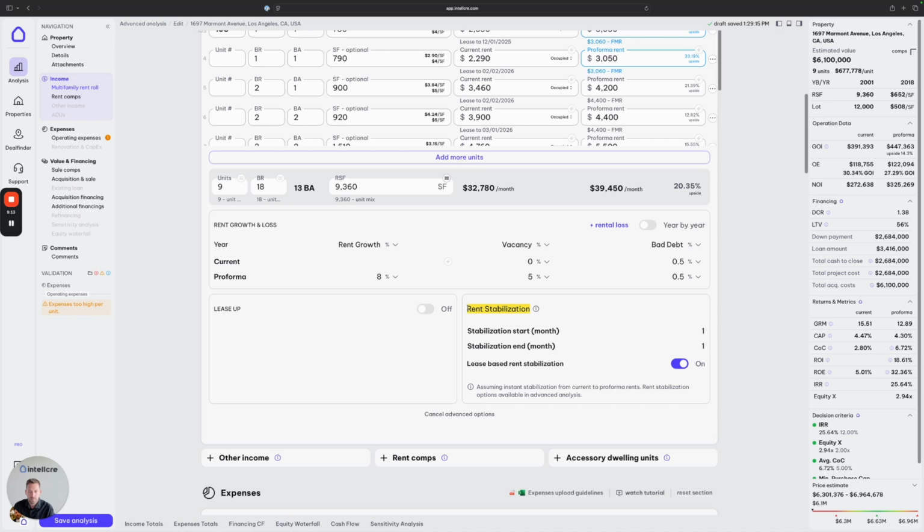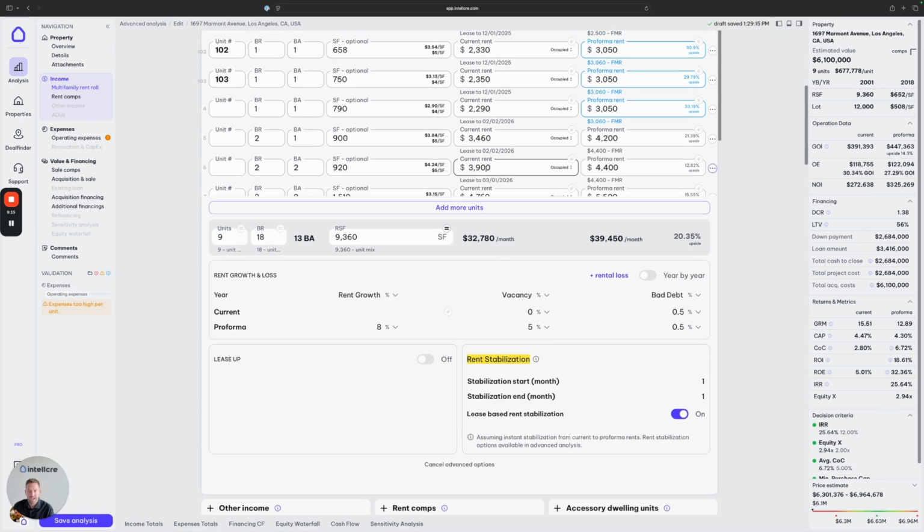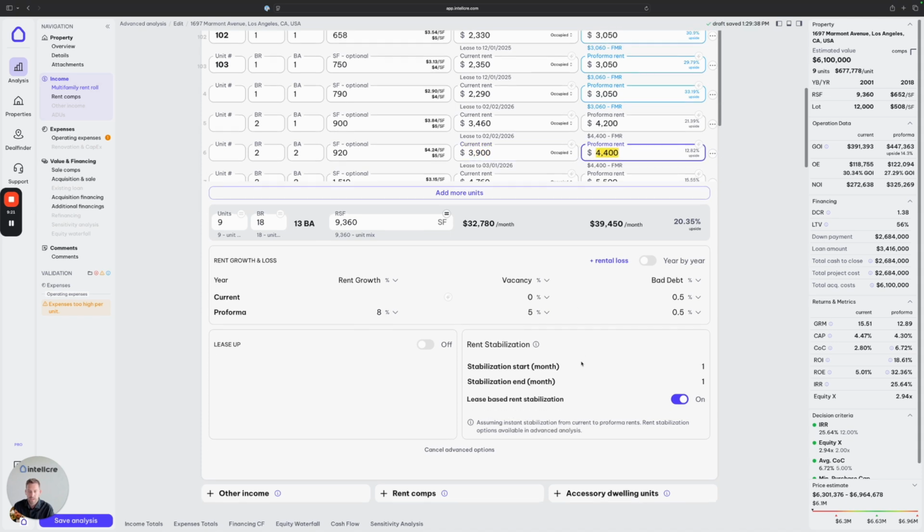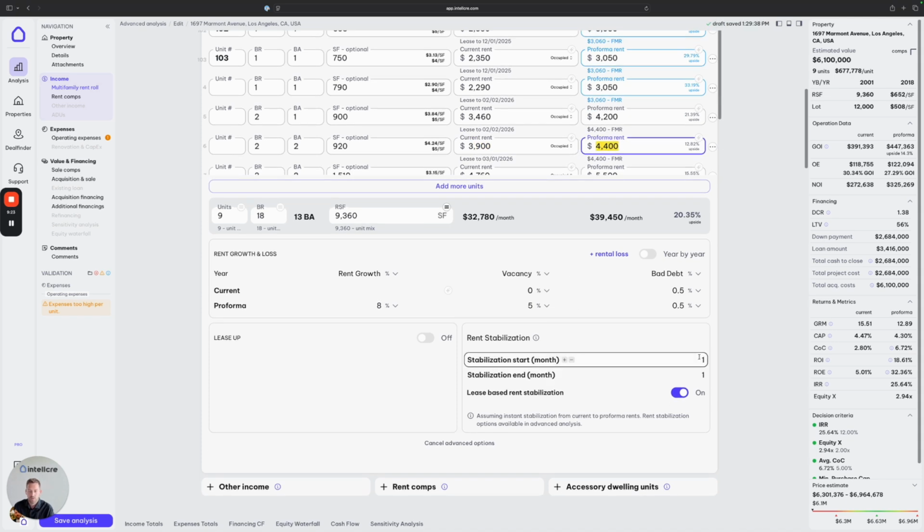We also have the rent stabilization here, which is basically telling us how we're going from our current rents to the pro forma rents. And here we have the timeline for when we start increasing or stabilizing the rent and when we're done stabilizing the rent. So if it's going to take us 3 months and we're starting in month 1, this is the way we would model that.